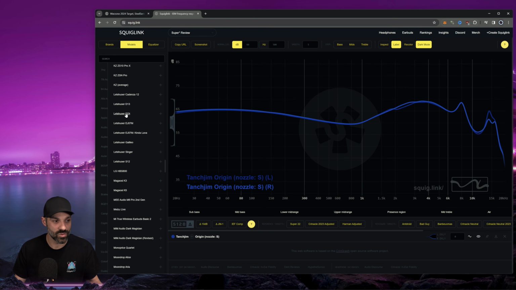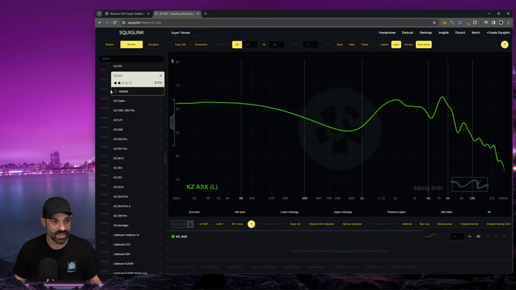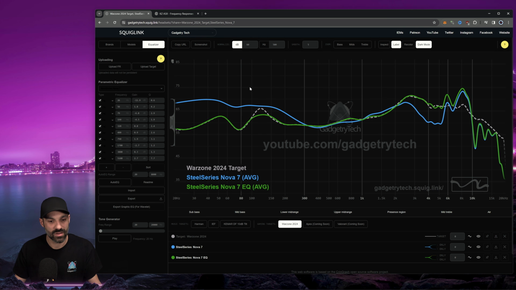But if he has the IEM that's not on my measurement site, you can click on it. Let's say it's the KZ ASX. And down here at the bottom, you can click this little download link. That will export the file. Once you've downloaded that file to your computer, you can go over here and it says upload FR. If you click that and upload that file you just saved, you can bring that into this tool to calibrate it to fit your particular product. As far as I know, I'm the only one that has a database full of gaming headsets, but I just wanted to mention that in case.